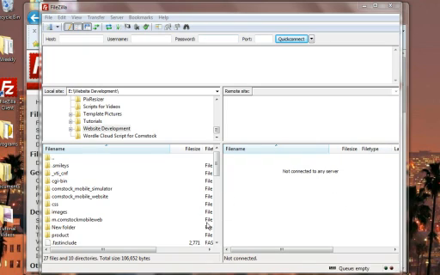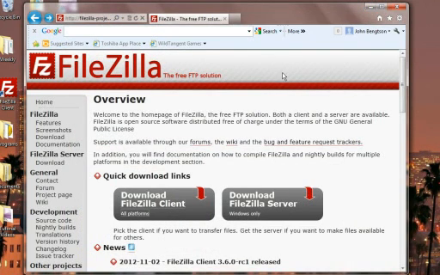So as you can see here, this is the tool itself, and I'll go into this in just a moment. If you know how to utilize this, you don't need to watch this tutorial. But if you haven't, this is a good tool to use. It's open source, it's free, and again, it's very easy to use.